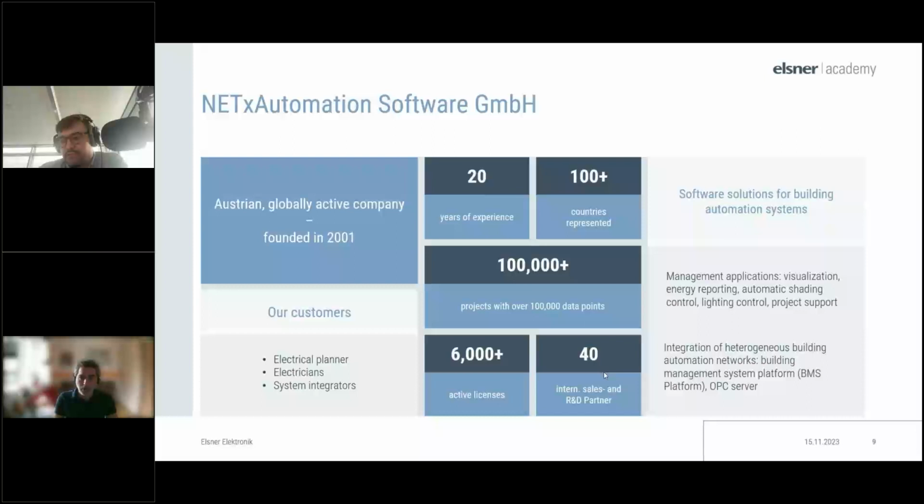So this means we have a BMS platform. It's a software solution for Windows systems. And with the software, you can realize management applications like visualizations, energy reporting, automatic shading systems, or other lighting control systems. Yeah, as Mr. Elsner already told you, in principle, our software is very scalable.